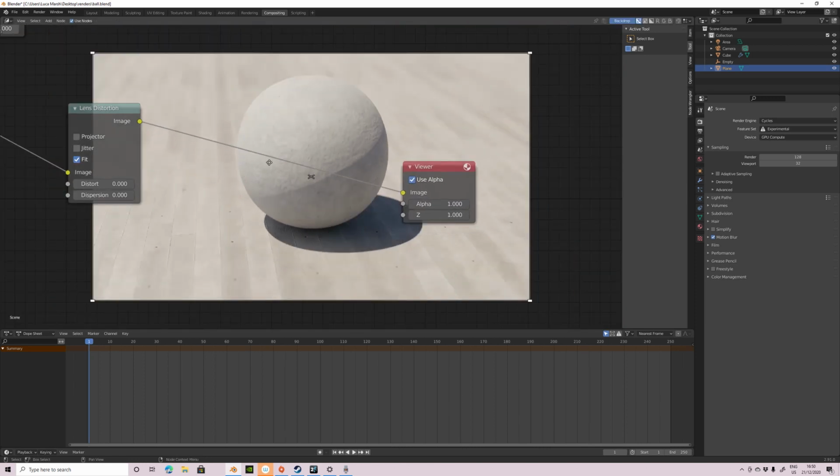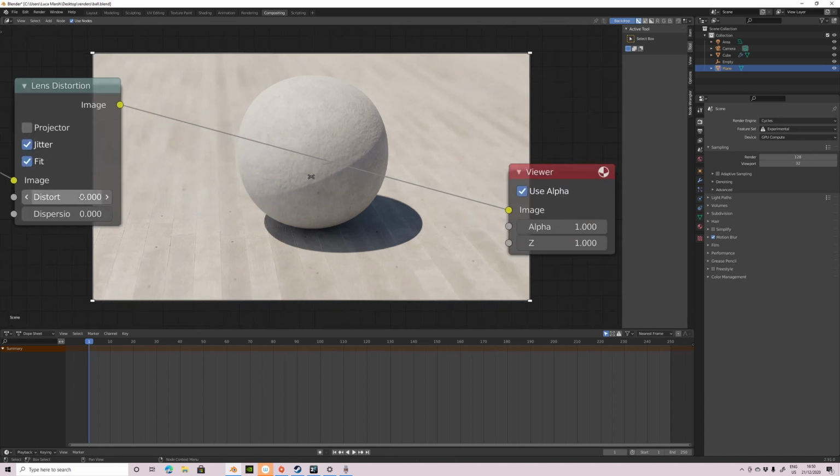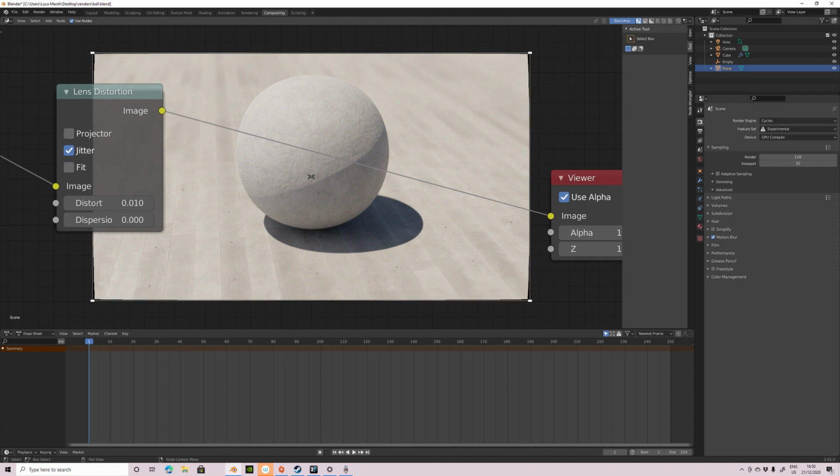Okay, so jitter's good and fit's good, but what does fit do? So if I go here and place a 1, that will zoom it out a bit, like the lens of a camera. What fit does, you see here in the bottom corners, it fits the whole image in the frame. So that's good to always turn on.